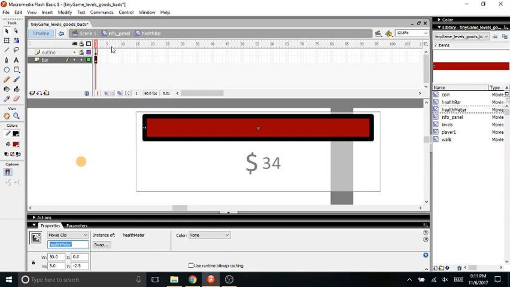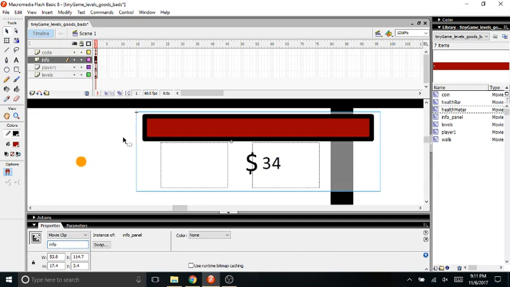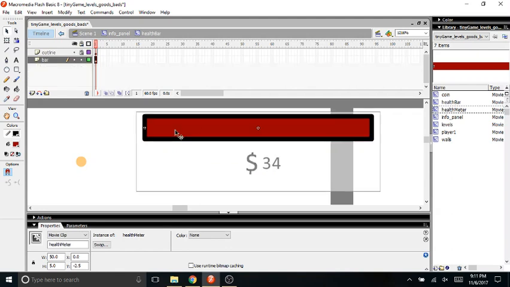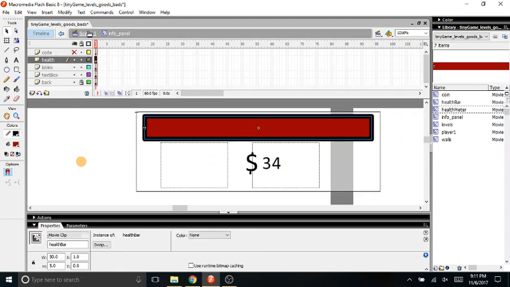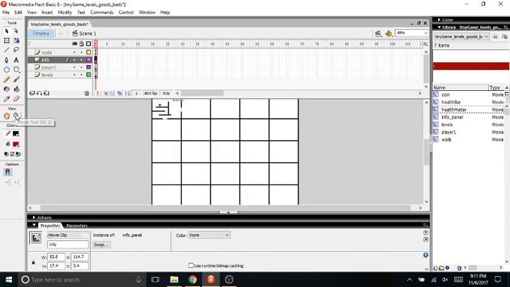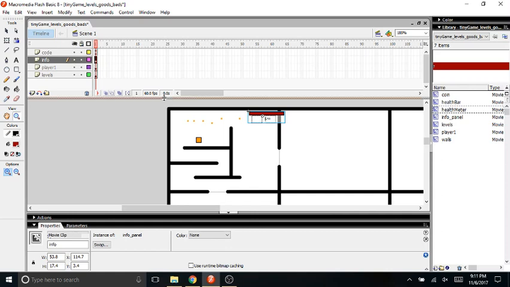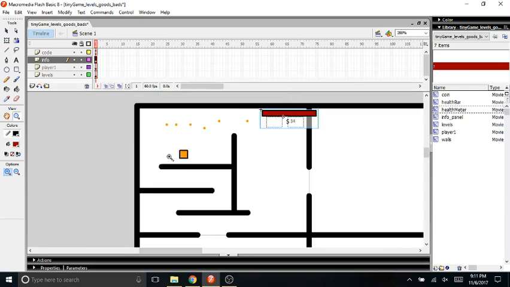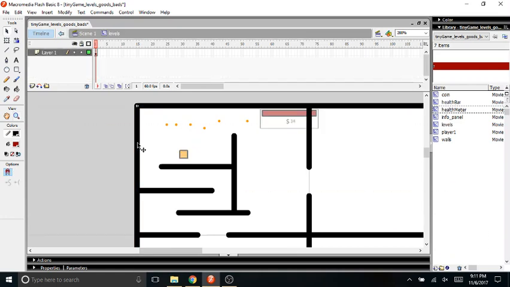Alright, so now we have inside our info panel, we have the health bar, and inside the health bar we have the health meter. So now that that's done, we can actually create something that might cause damage to the player. So I'm going to zoom in, and where we need to put this is inside the levels symbol.